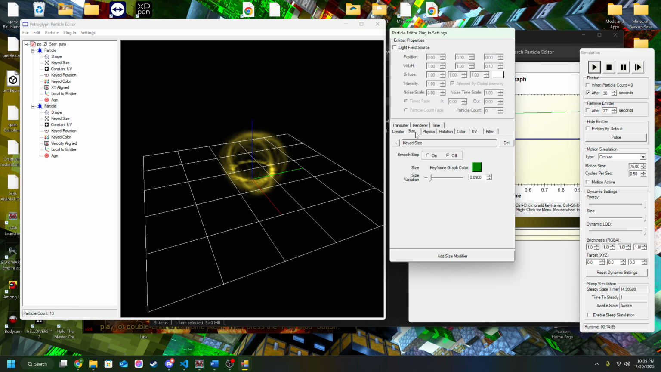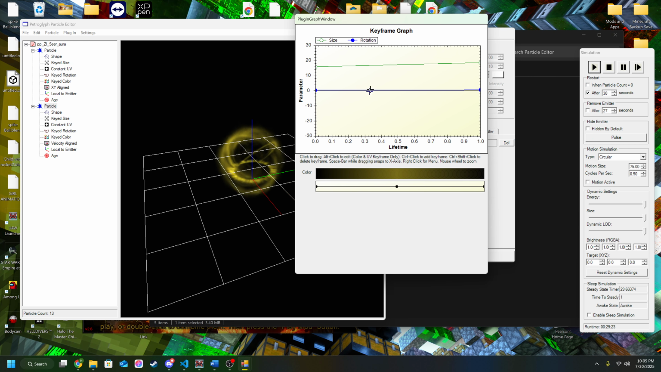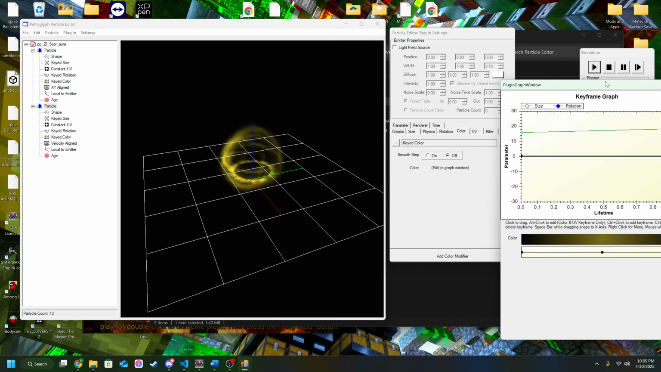You have size, you have physics, rotation, color. This is color right here, and this is set up as a keyframe color. What keyframe colors do is it makes it to where you use this graph. And this graph basically makes it to where you can control the color of the object at different times during its lifetime. So this is from the very beginning to the end of the particle existing.